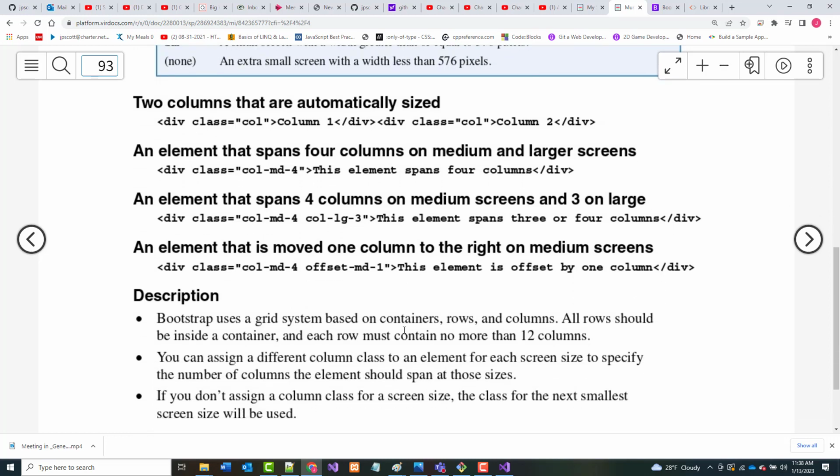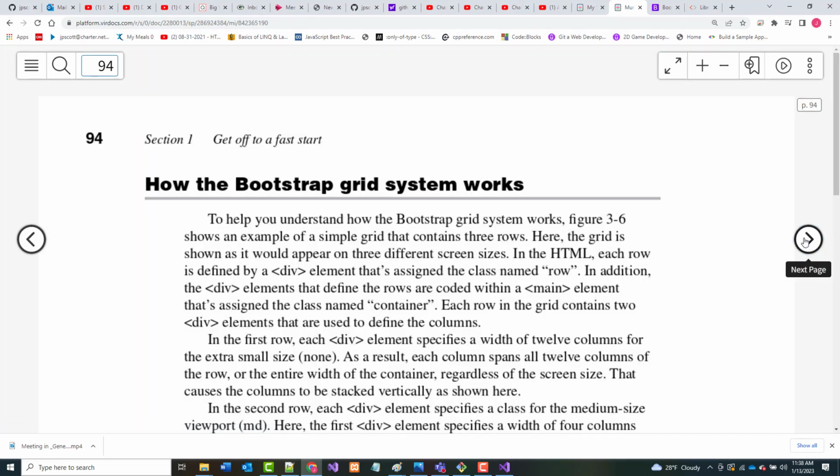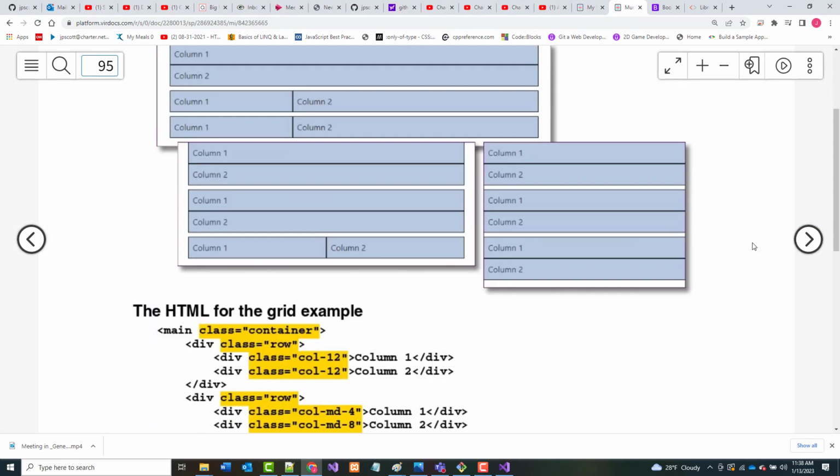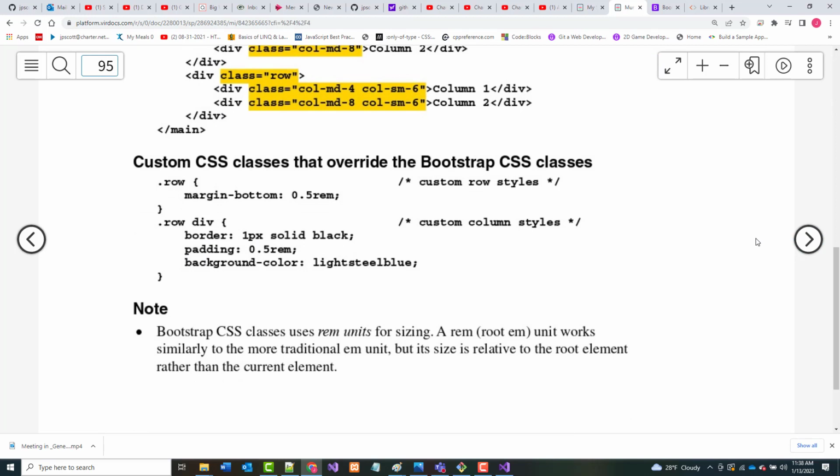But again, as I've already mentioned, Bootstrap uses a grid system. All rows are in a container. All columns are in a row. Each row must have no more than 12 columns, and typically it will have exactly 12 columns. There's more in here on how the grid system works. I'll let you take a look at that yourselves.